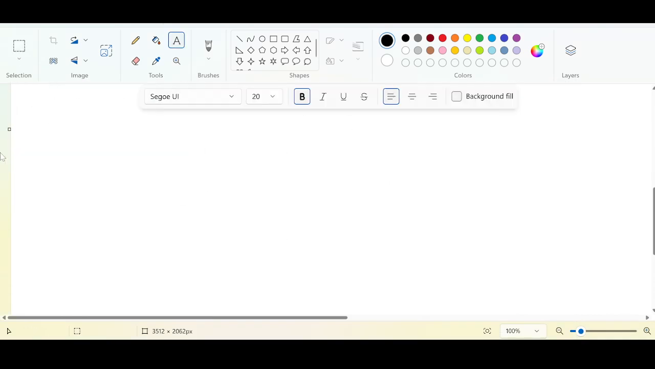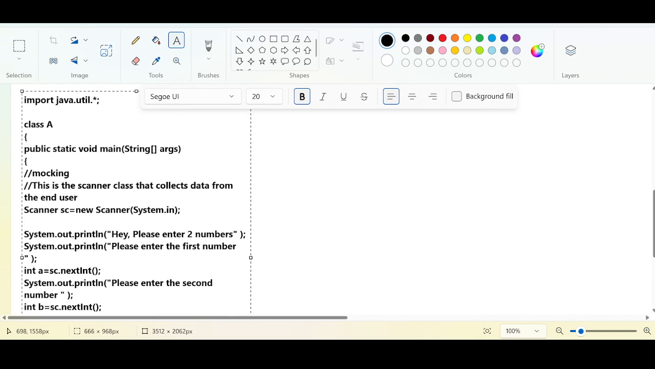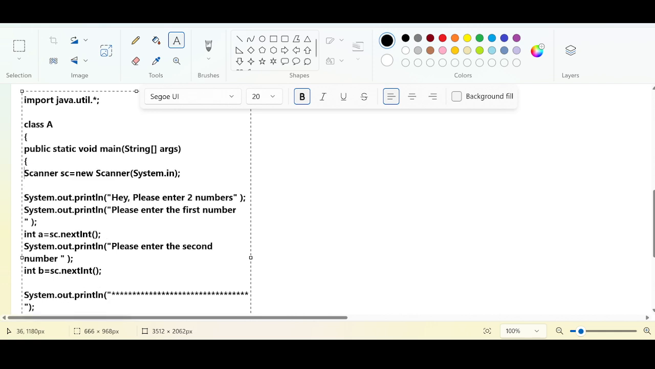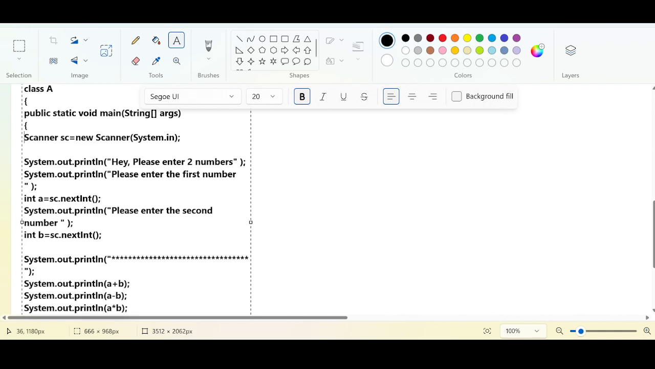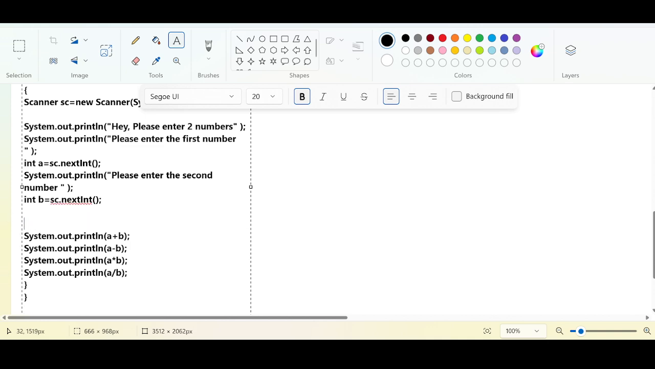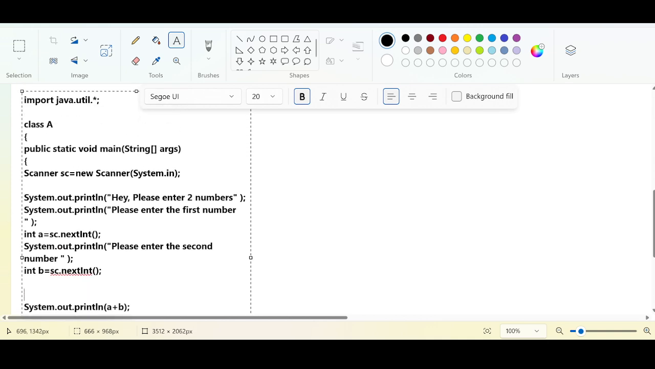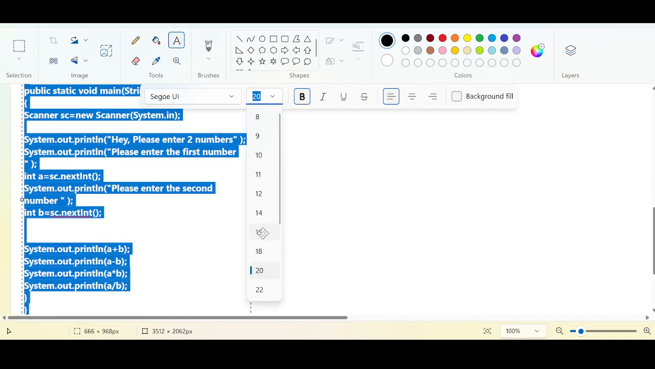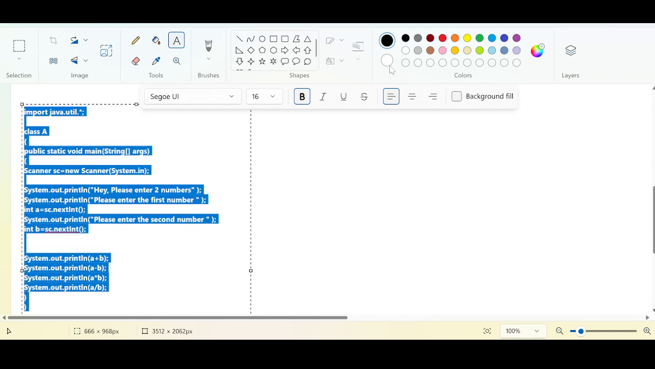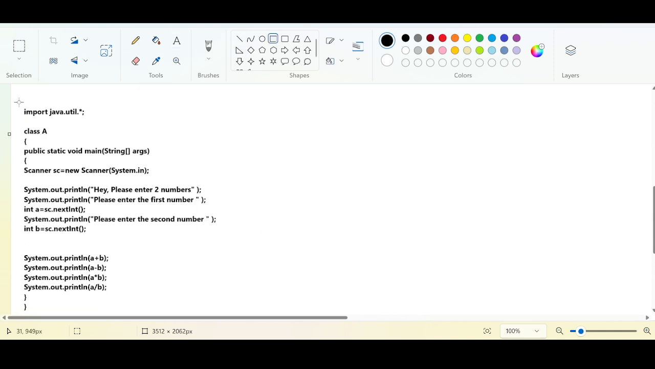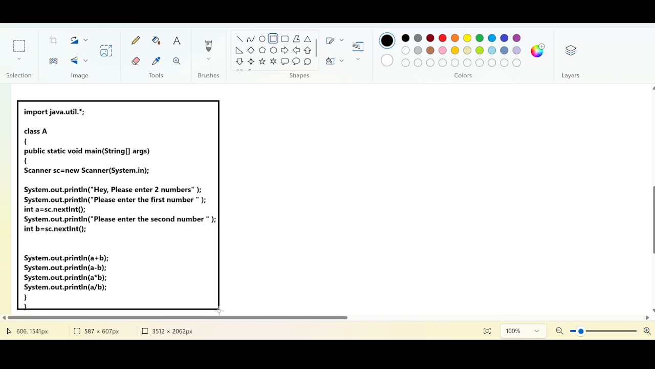Okay, let me paste it here. Now focus here, focus on the tracing. You will understand now. Let me remove this. It's not required, and this is also not required. Let me keep this like this. Focus areas. So this is our source code.